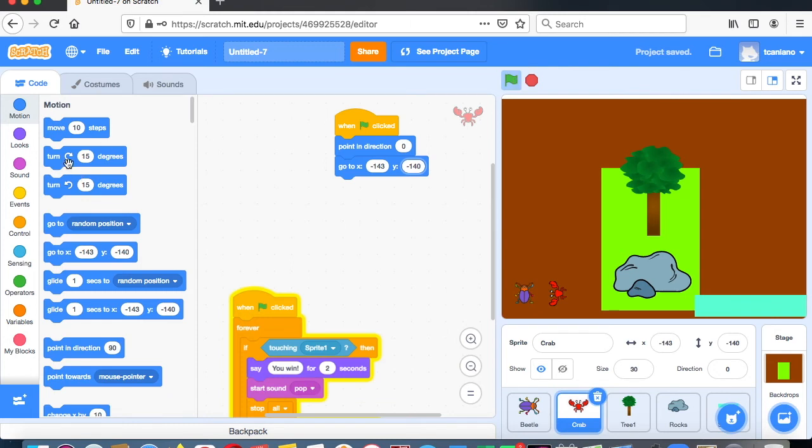Let's just turn him so that he's facing the right way. Okay, we may have to face him. He may have to go this way. Let's see if that works better for him. Okay, that works. Pointing in direction 90 works better for the crab. So you could always experiment if you don't like the way it looks.